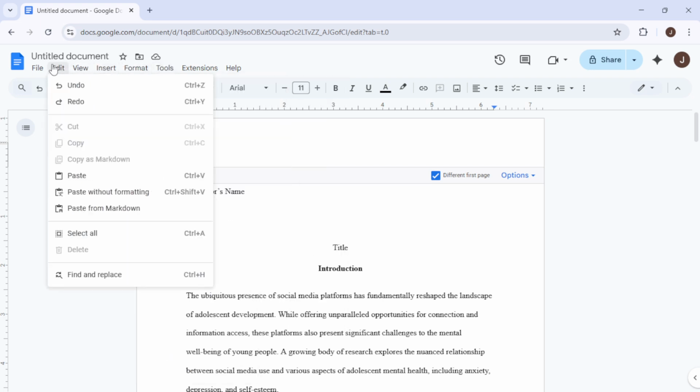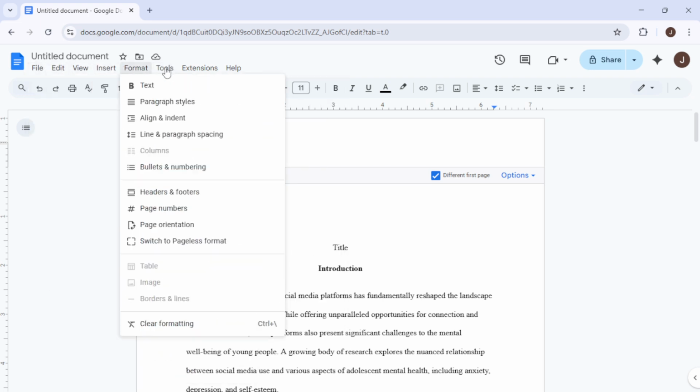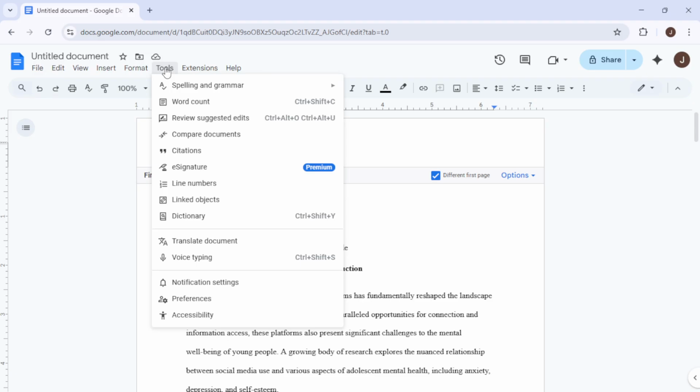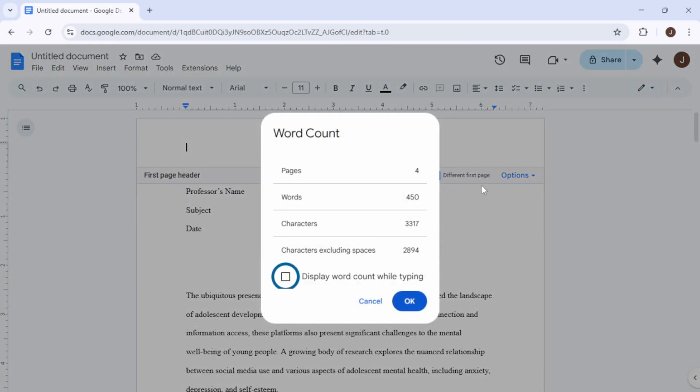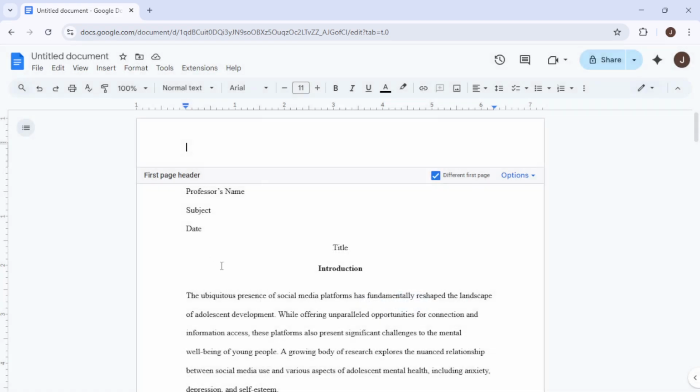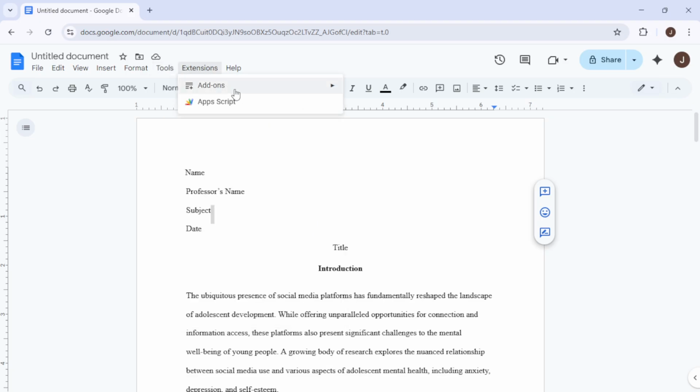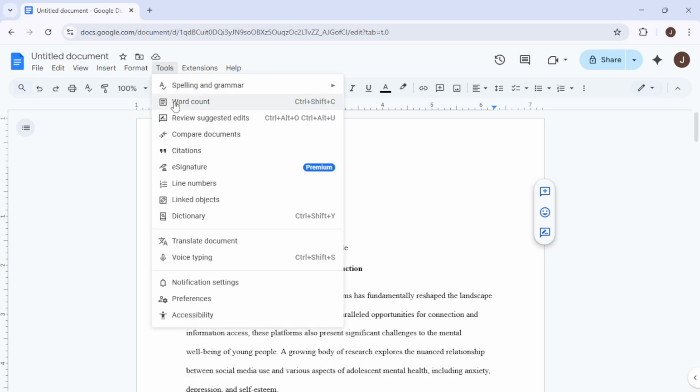From the drop-down menu that appears, look for the option labeled Word Count. Go ahead and click on it. As soon as you do, a dialog box will appear on your screen. This box not only provides the word count, but also shows other useful statistics such as the character count and, crucially, the number of pages in your document.